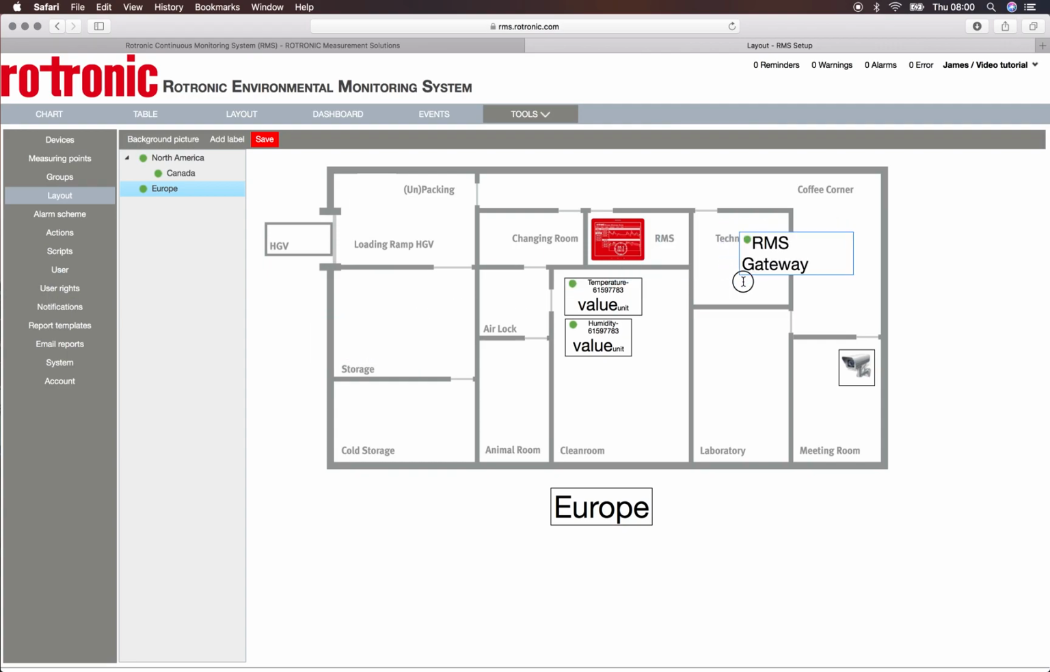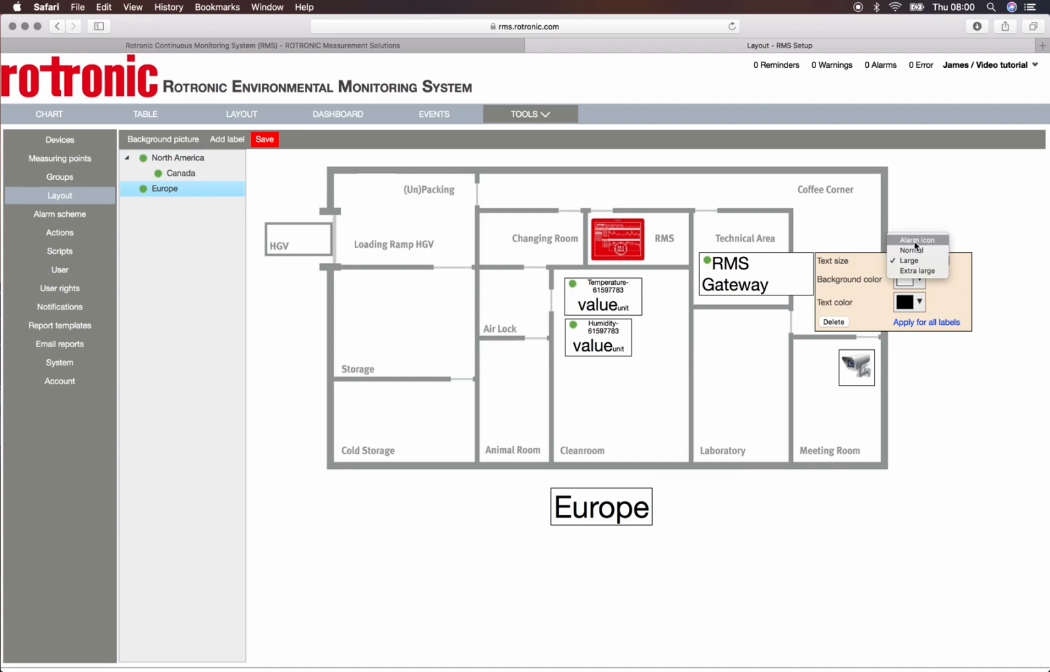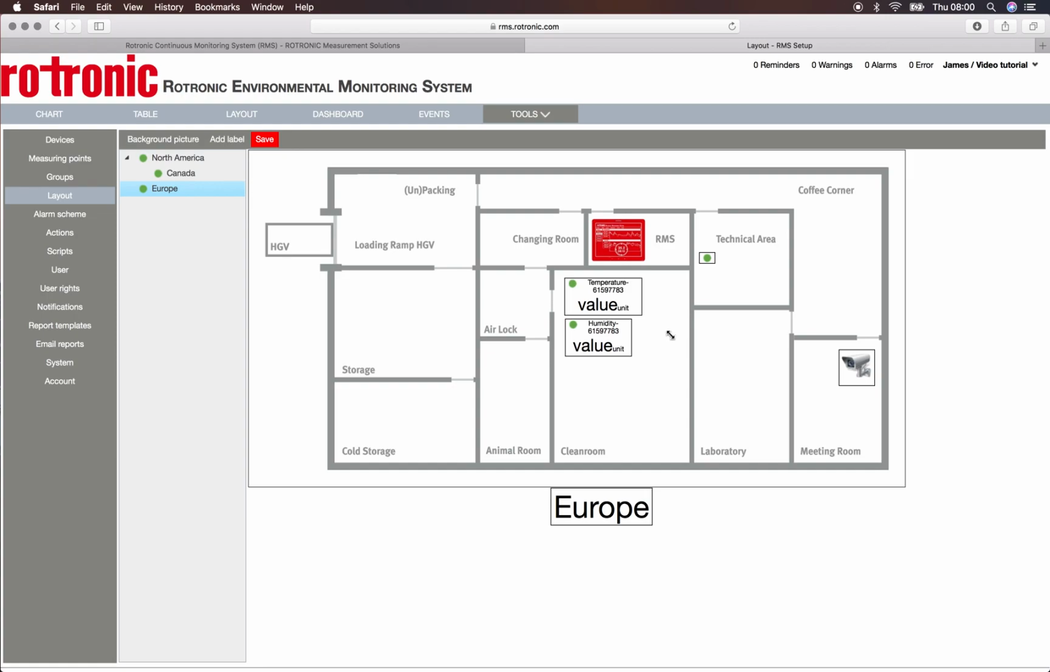So here, for example, it is in the technical area. It's a bit big, so I can go and resize it simply to have an alarm icon. For the measured values, I can also resize, so from alarm icon to normal to large to extra large. And then I can set a background color and I can set a text color. So here I have all the information that I require.